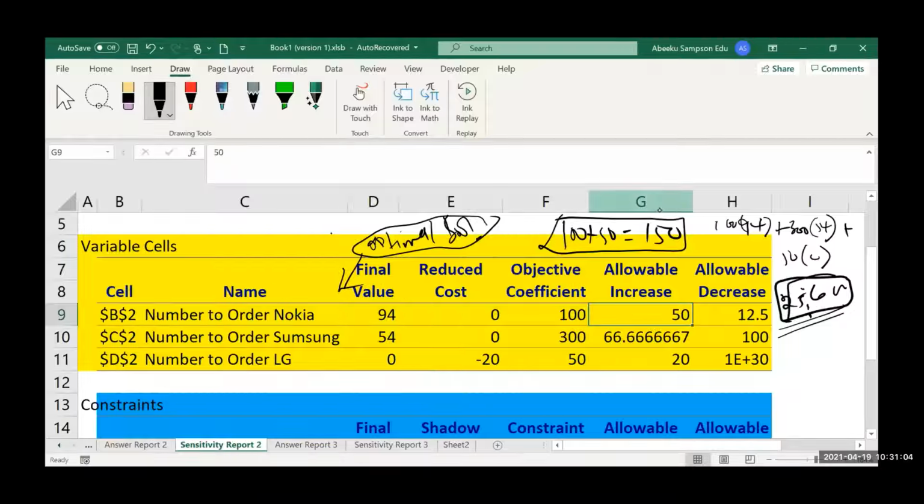The same applies to the allowable decrease. Allowable decrease says that if, because some people are taking your customers based on pricing, you are allowed to reduce your price by 12.5. That is why the what-if question comes in. What should you do if competition is high but you still want to maintain your customers? Decrease your profit by 12.5. That means you can reduce the profit by 1 cedi, 2 cedis, 3 cedis, 11 cedis, up to 12.5 cedis. The lowest I can reduce my profit is 100 minus 12.5, which is 87.5. This is the lowest you can reduce your profit.